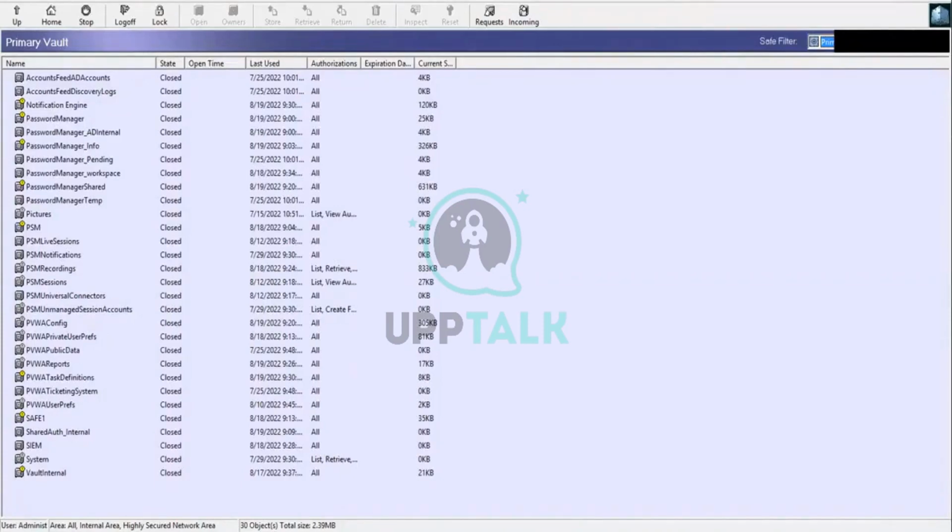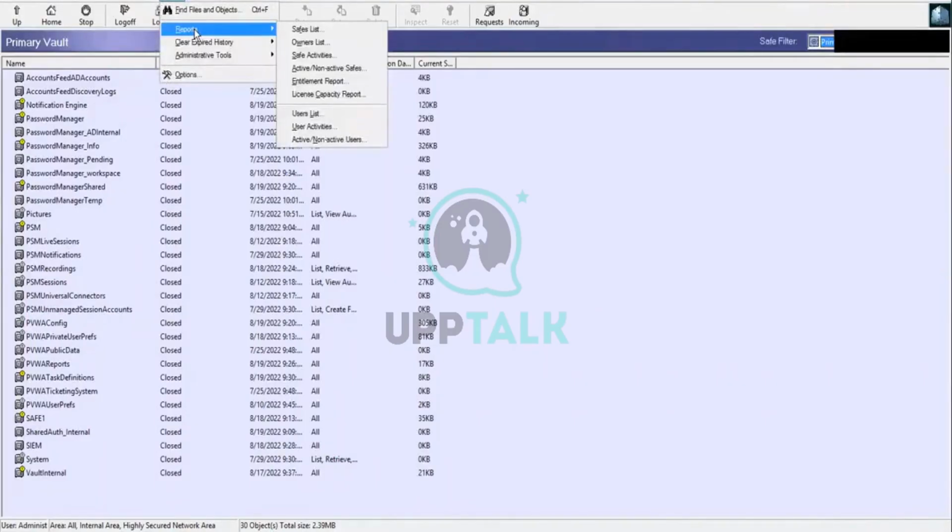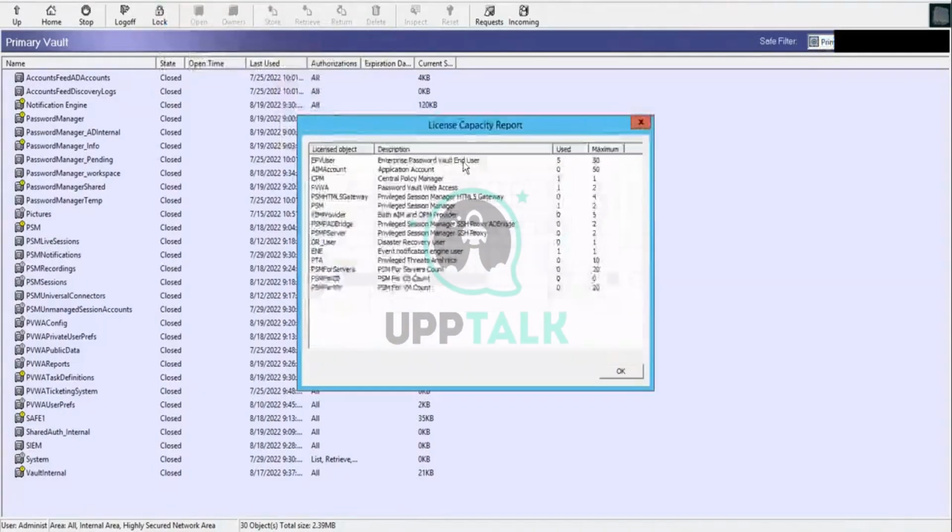Now go to Tools. Click on Reports. Now first we'll check the license capacity report. This license capacity report will provide information like how many CPMs you can install and how many you have already installed. For every component, it shows the maximum you can install, and till now, how many you have already consumed.